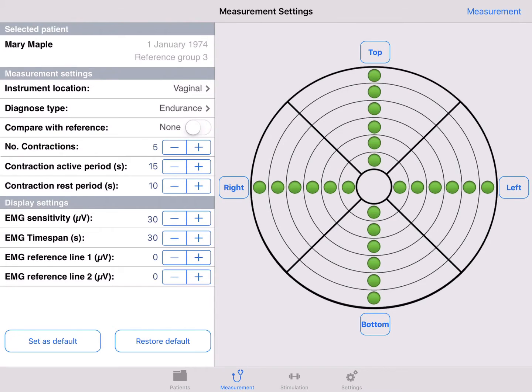It is possible to only include a certain part of the pelvic floor in the measurement. Individual electrodes can be selected or deselected when pressing each individual electrode. Per side, the electrodes can be selected or deselected when pressing buttons top, left, right or bottom. The minimum number of selected electrodes is 2.